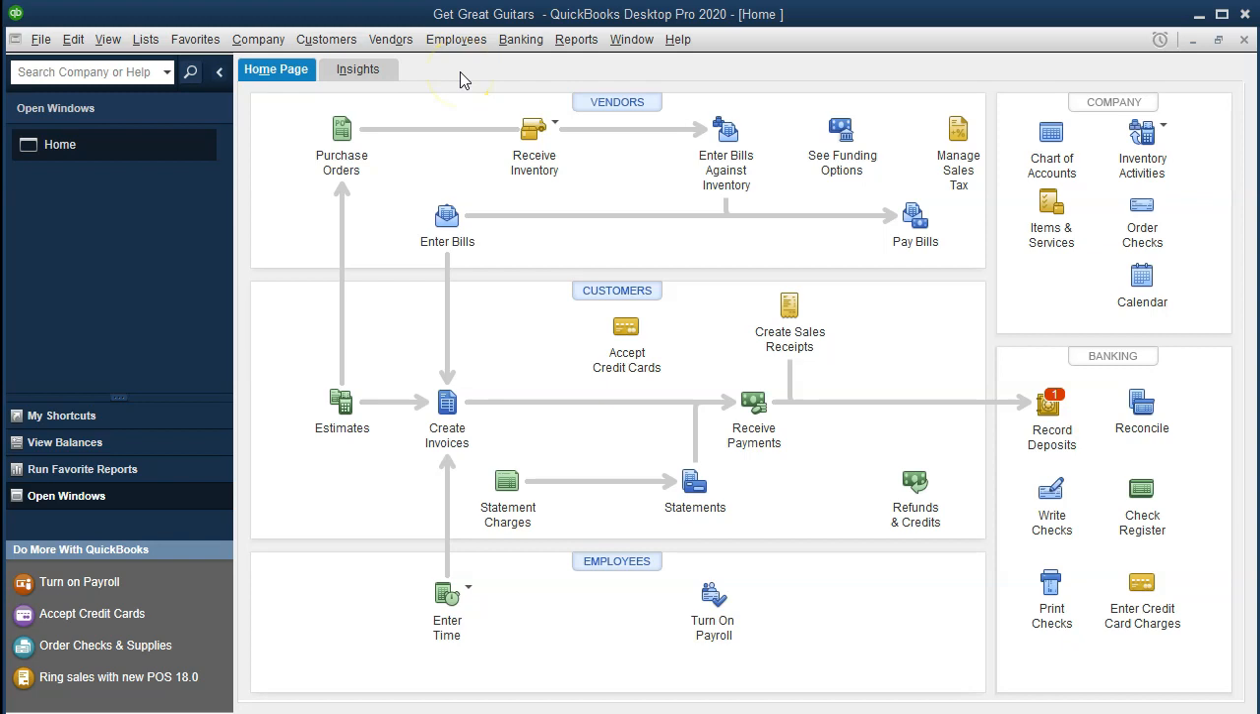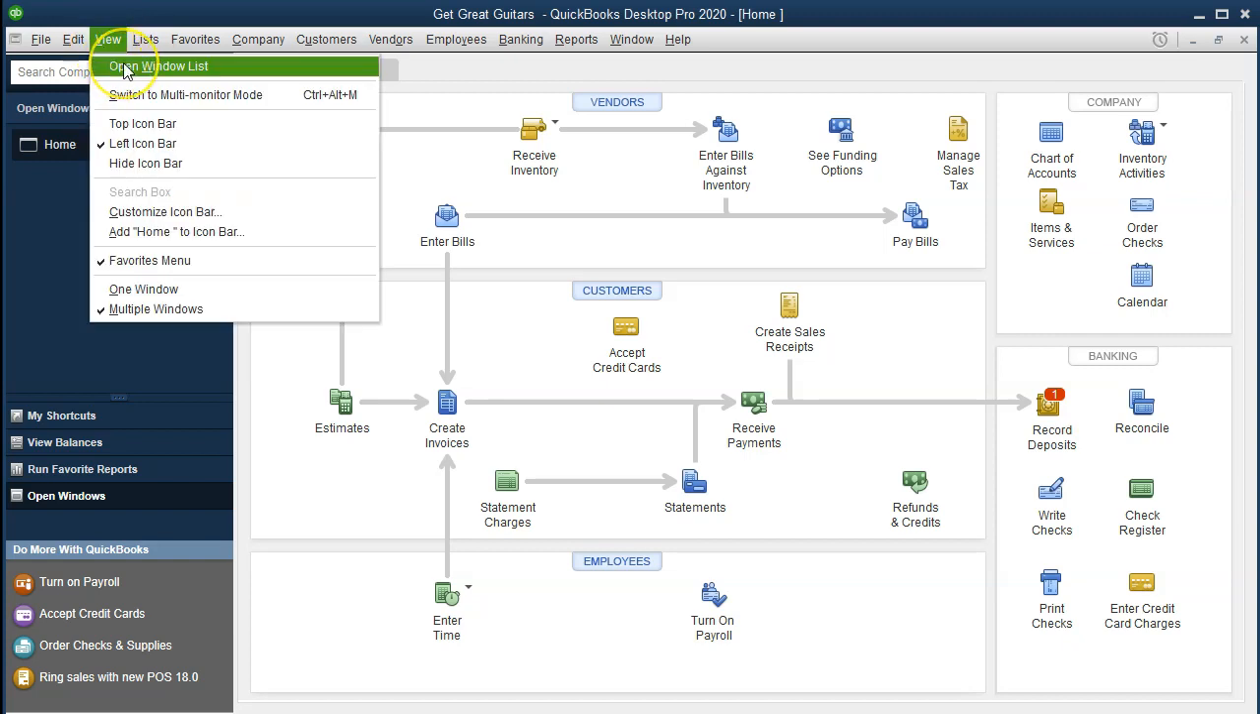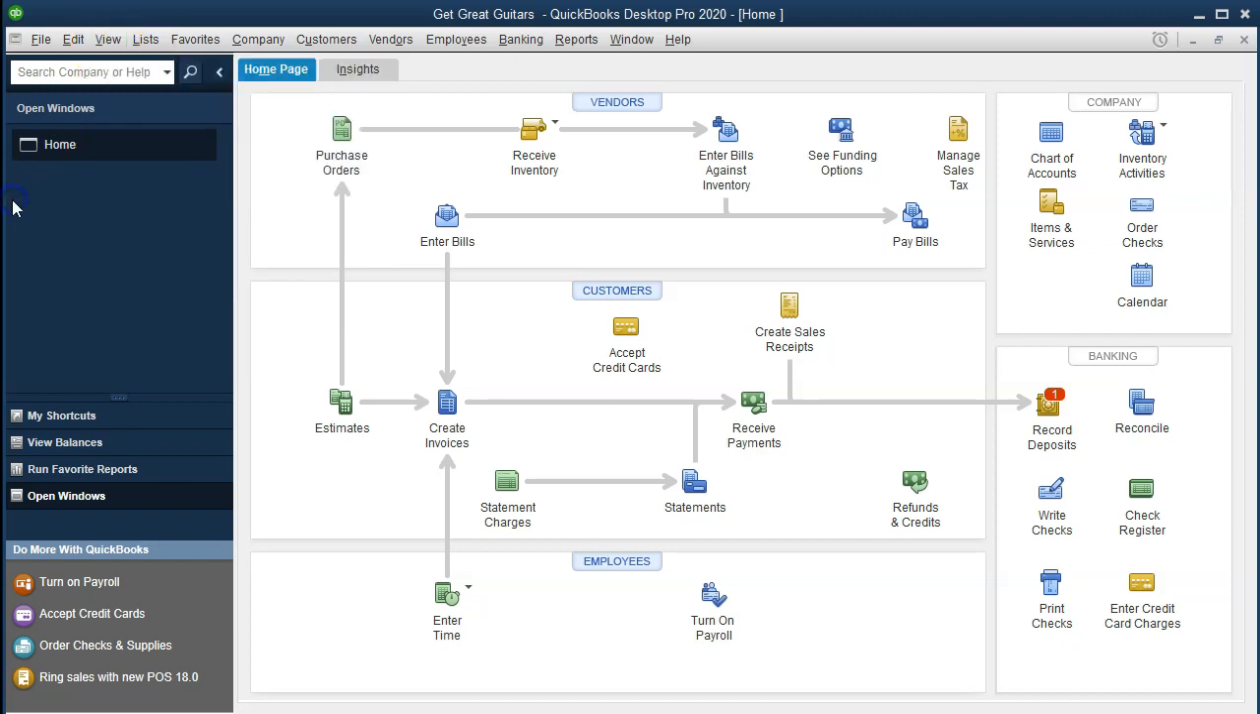Here we are in our Get Great Guitars file. We currently have the open windows open. You can open the open windows by selecting the view dropdown and the open windows list. Now we're going to be creating an invoice. We're going to be creating the invoice here.